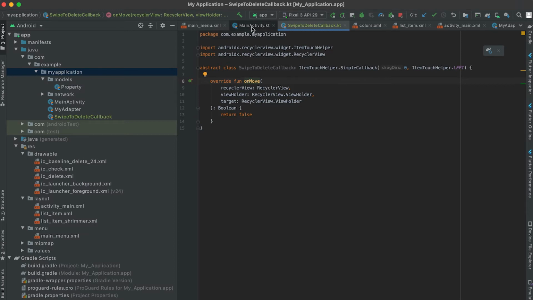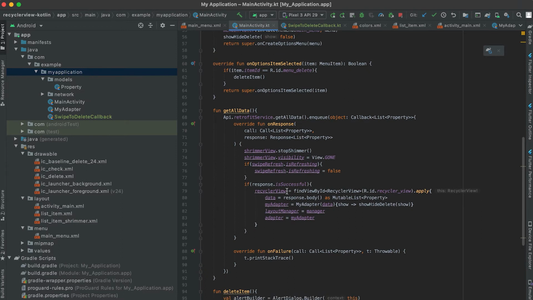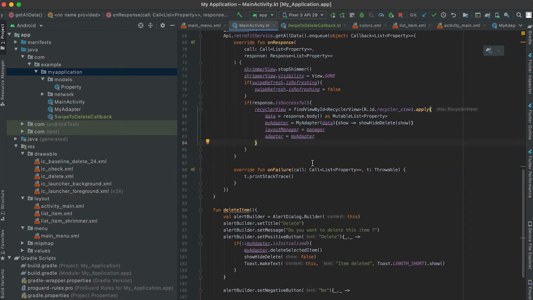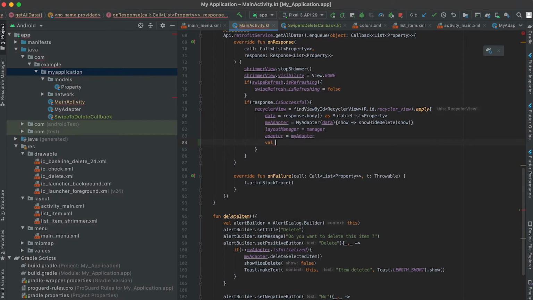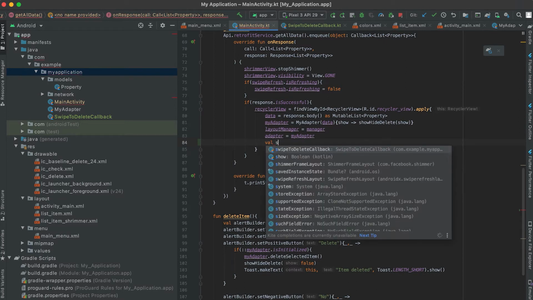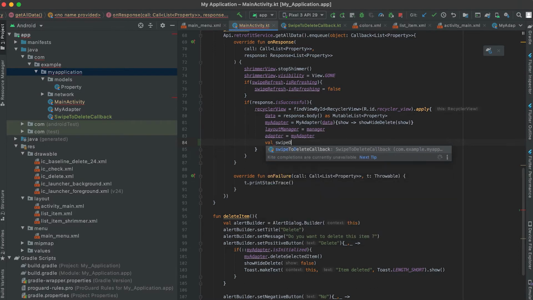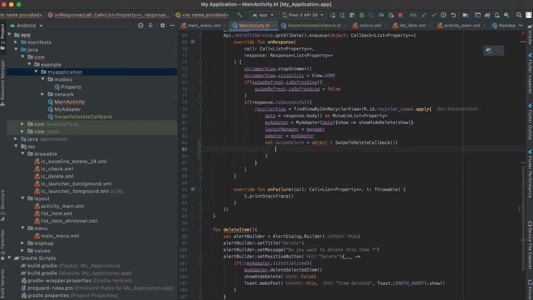In our main activity, whenever we are creating the adapter, we need to assign this SwipeToDeleteCallback to the recycler view. So here we are creating the adapter. The first thing I'm going to do is create one SwipeToDeleteCallback. Let me keep the name as swipeDelete. It's an object of type SwipeToDeleteCallback, and here we need to override one function, called onSwiped.